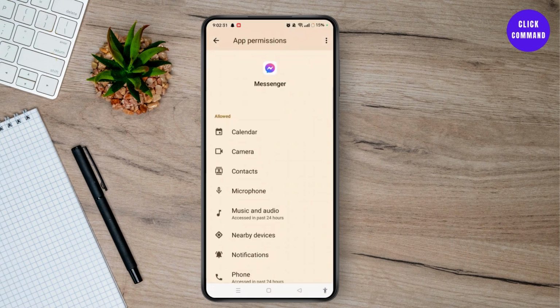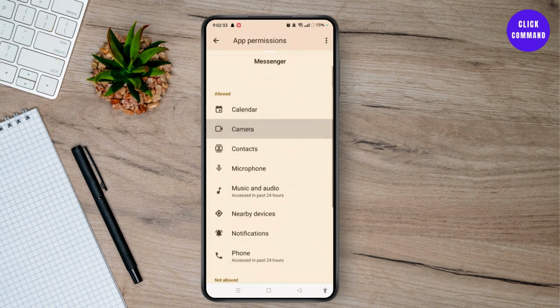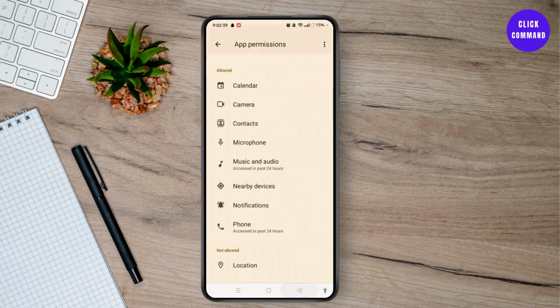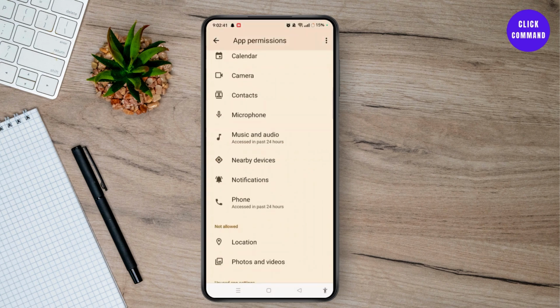Under App Permissions, ensure that the camera is set to allow only while using the app to enable video calls properly. If you are experiencing issues with your camera, make sure that the permissions are correctly set. Additionally, updating the Messenger app can resolve many camera-related problems.